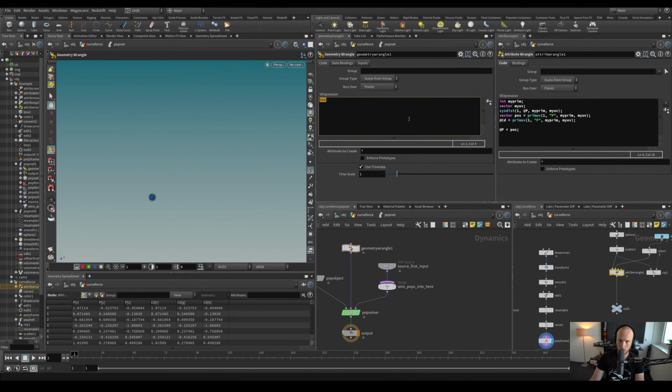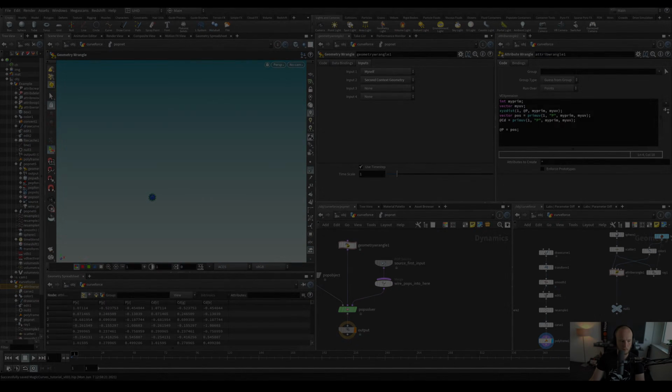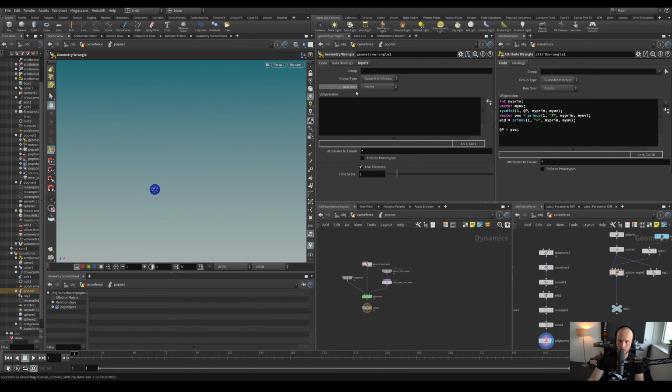So before we do that, in inputs, for the first input, we want to run it on the current input stream, so myself. And the second input, context geometry, is going to be the curve. So that's the second input geometry. All right, let's start. Left side parallel functions again: integer my prim, vector my uv, xyzdist, 1. Let's grab position my prim, my uv.